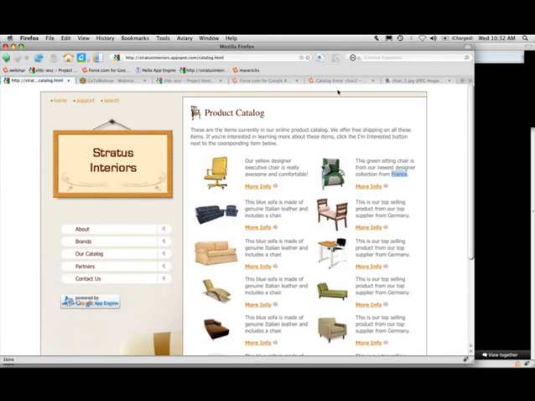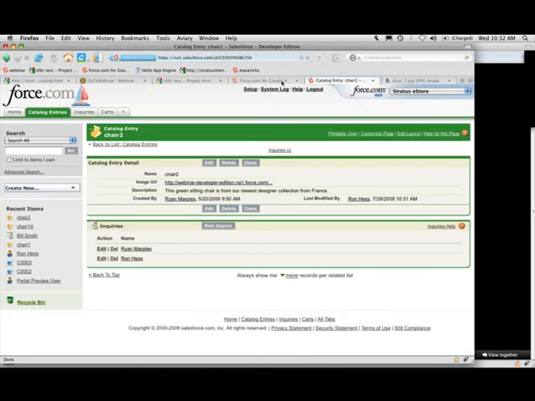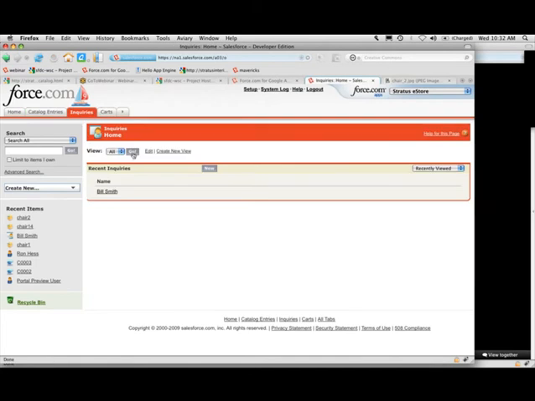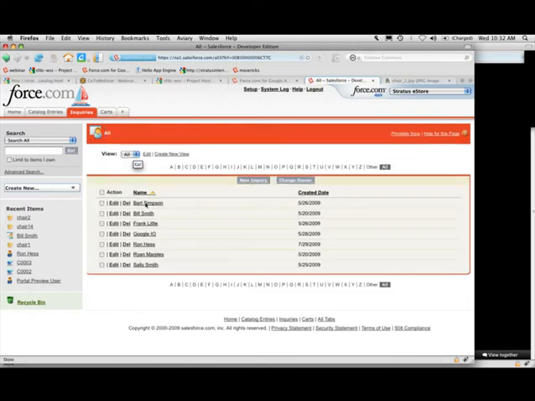Okay, fantastic. Let's come back to the Force.com organization, and we'll show the other scenario. We talked about reading data. Let's show the writing of data. Well, Ron was interested in this green chair, so if we bring up the list of inquiries, we should see Ron's name there.